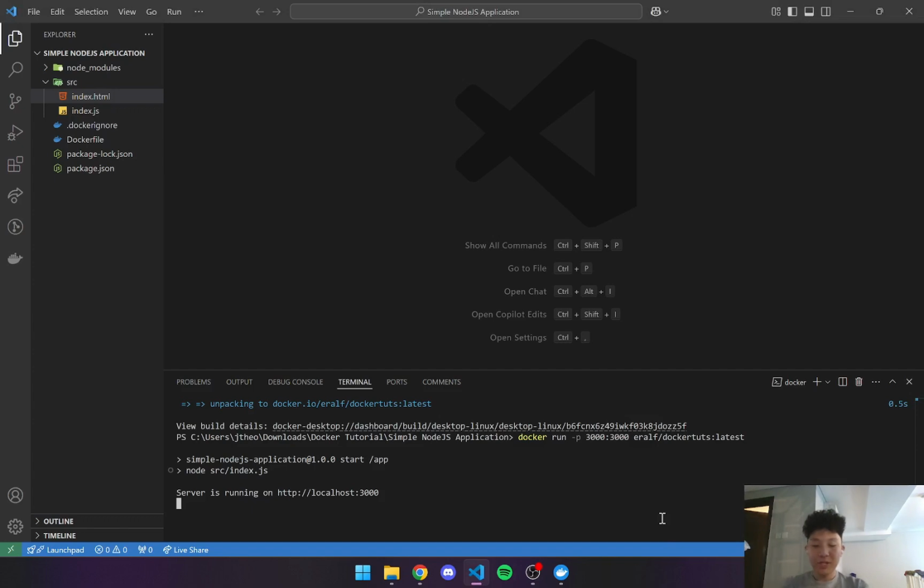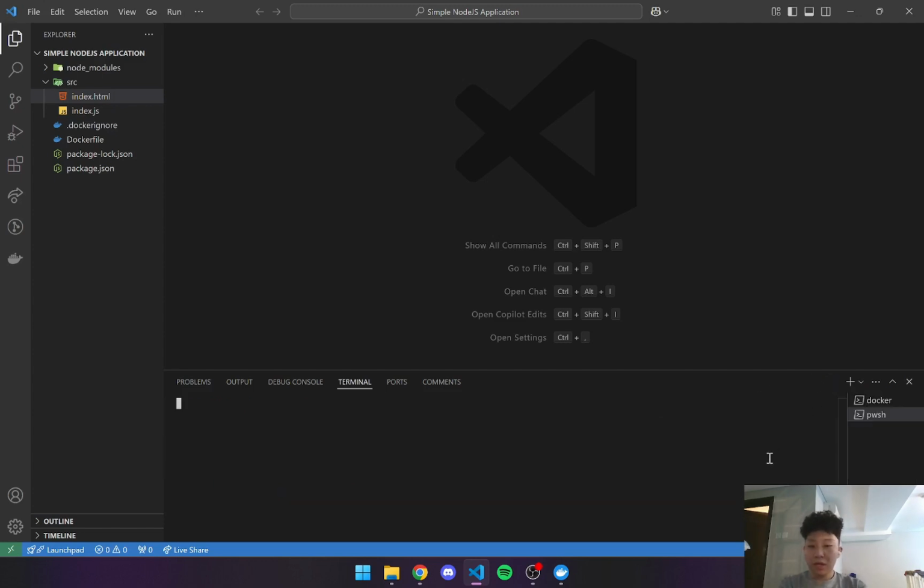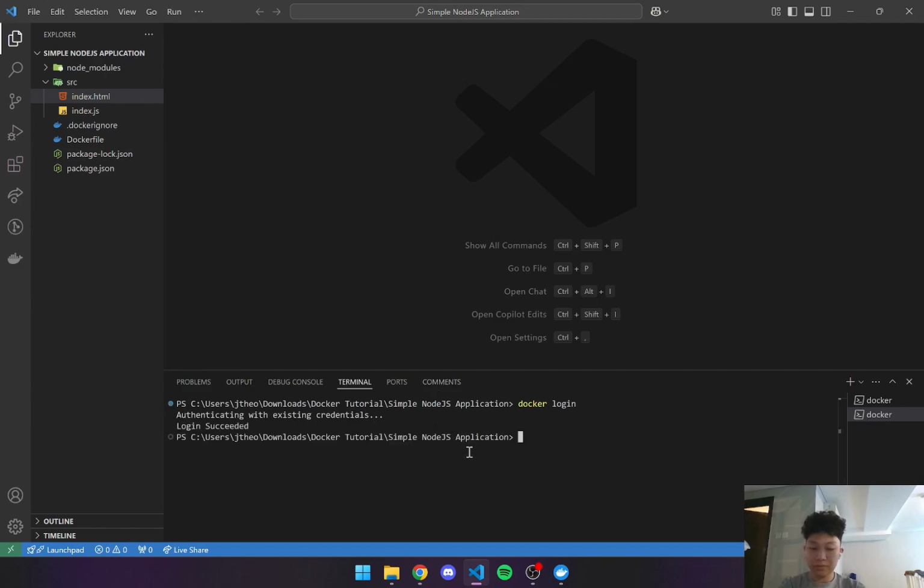Alright, now that the image and the container are working properly, if we're going to use this image on another machine, then we'll need to push it to a registry, and in this case, we're going to use Docker Hub. So in order to push it to Docker Hub, first we're going to need to log in into our account in Docker, and then we'll run the command docker push and our username / our project name, which is docker toots, and the tag, which is latest.